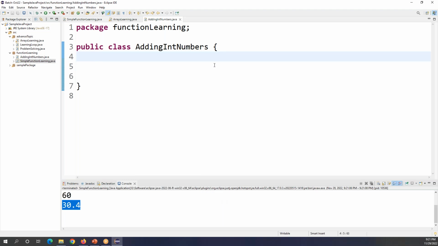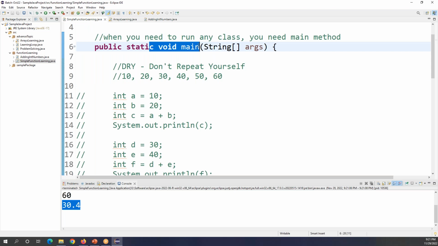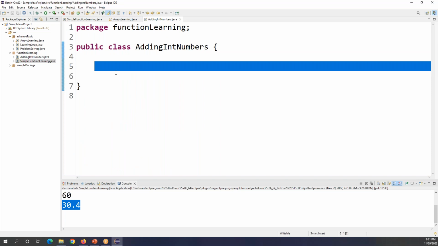So to run any class, I need this main method. This is one of the important concepts. If you need to run any class, you need this main method. If you don't want to run any class, you don't need that main method.